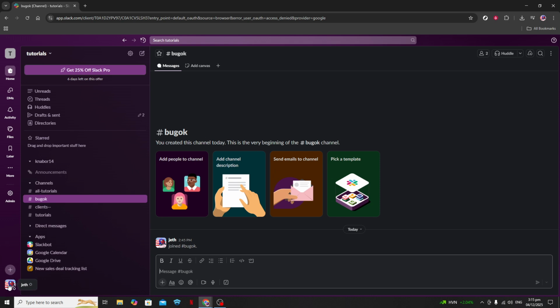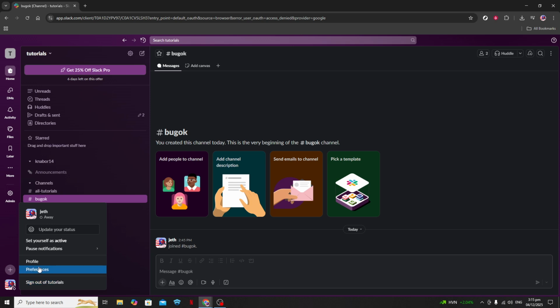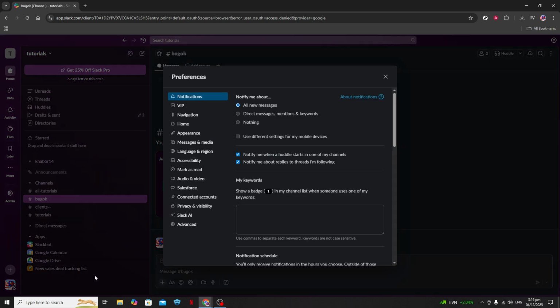Upon obtaining access to your workspace, look to the top left of your interface. You'll notice options. Click on the More button to reveal a drop-down menu. From the list, select Preferences. Navigating through Slack's settings effectively is key to managing your workflow, so it's beneficial to familiarize yourself with this section.